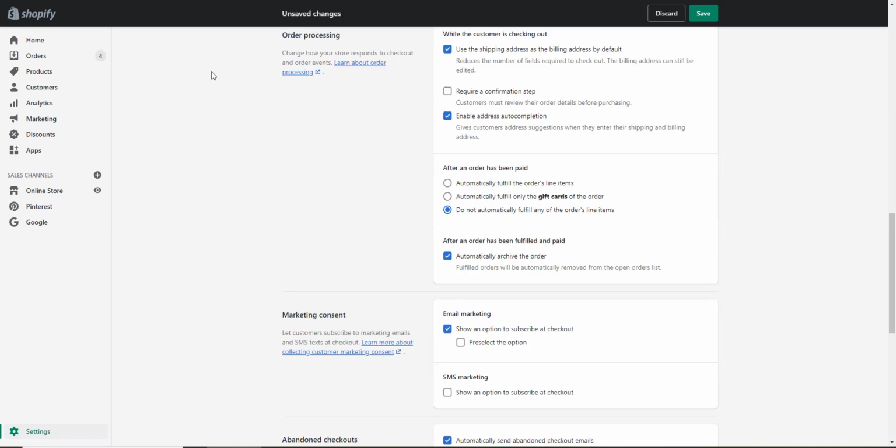Next, order processing. When the customer is checking out, you have the option to use the shipping address as the billing address by default, and whether you have a confirmation step where the customer must review their order details before purchasing. I would always veer on the side of making it as easy as possible for the customer to check out and having few steps. So if you add the shipping address as the billing address, they won't have to enter the addresses separately, so it will reduce the amount of time it takes.